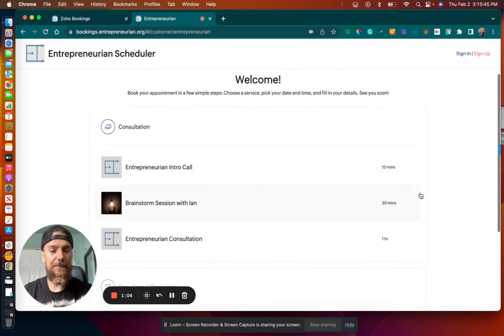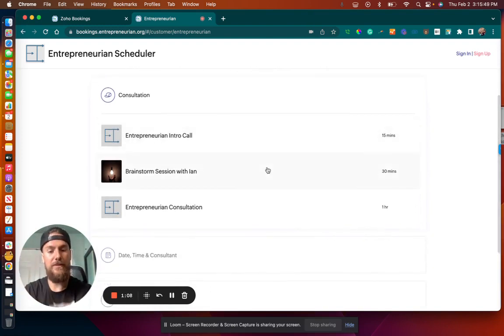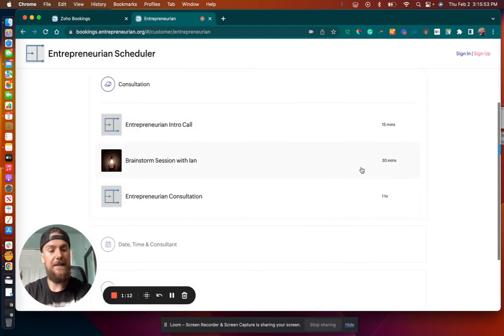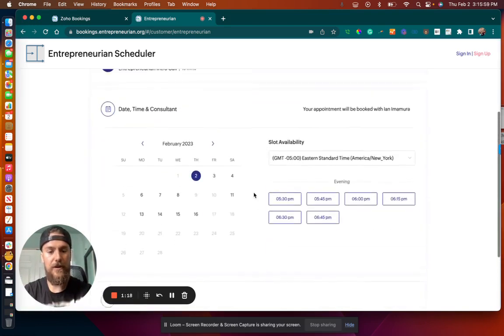So here's my scheduling page. I've got my 3 consultations. I've got my intro call, my brainstorm session, and my consultation. So these are all different times depending on what my clients want to use it for. I'm going to stick with intro call for now.